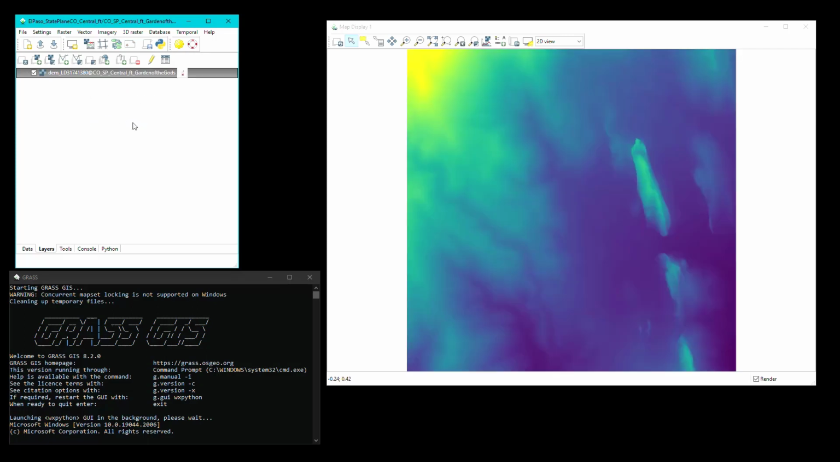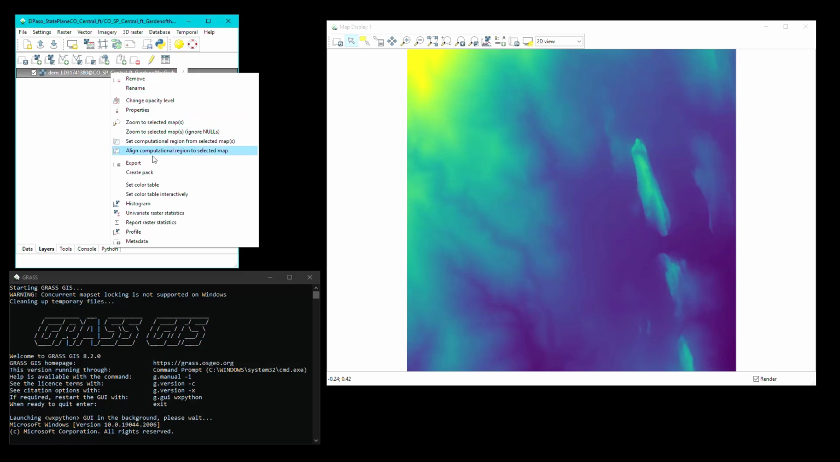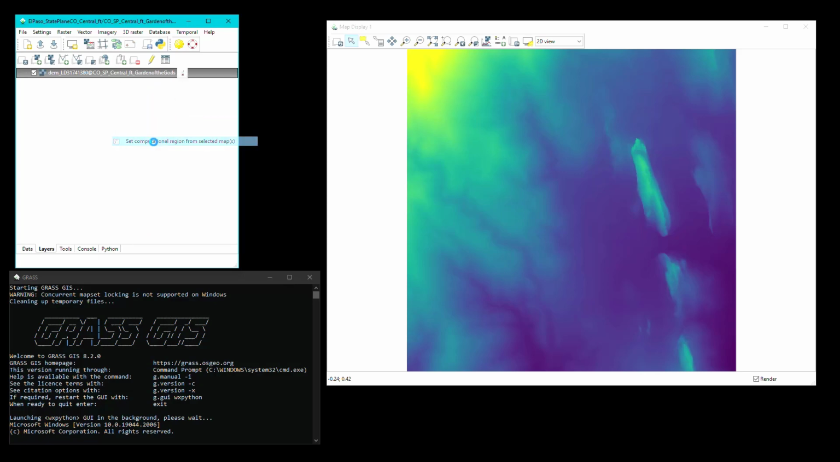The computation region is the extent where all processing and analysis will occur, and is assigned to the selected map set and will affect all open map displays. It is displayed as a red box, and when switching map displays, zoom back to that display's selected map to ensure the proper computational region is set. Change the computation region to match the DEM raster map by right-clicking the DEM_LD31741380 layer and select Set Computational Region from selected maps. The computation region will then match the raster map layer's extent in the Map Display window.